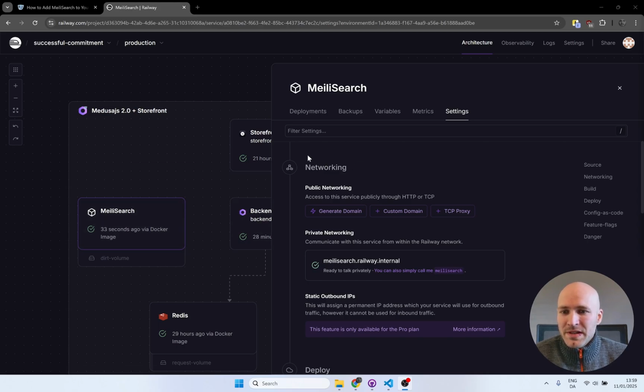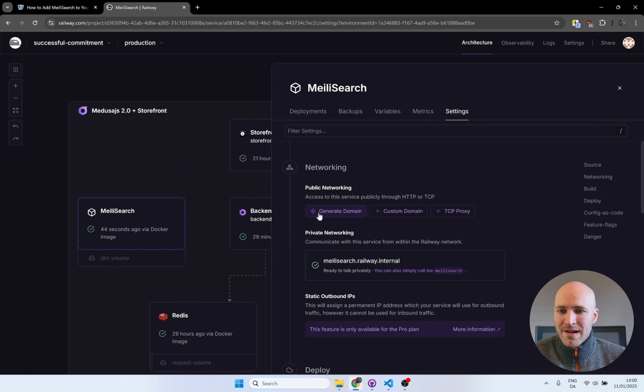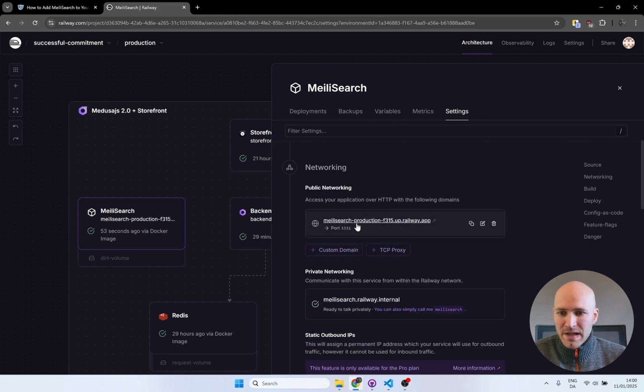And we now see here we have some networking settings. And just as I said before, the user interface does change from time to time. And this is what it looked like when the guide was written. And it looks a little bit different now, but I know that what we need to do is click this generate domain button and then we should get the domain. Let's see, it looks like, yeah, now we have a real public domain here.